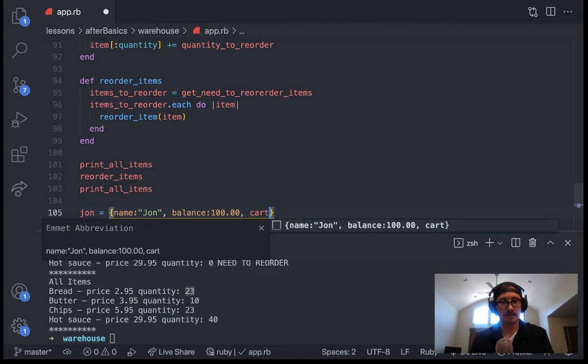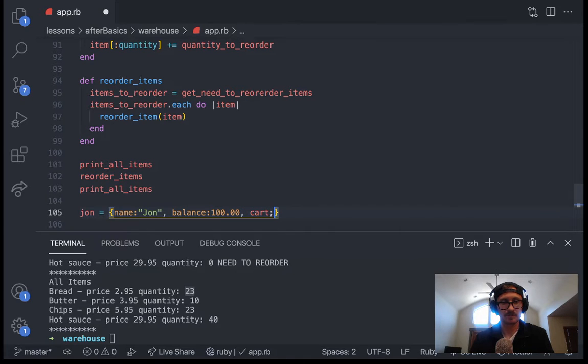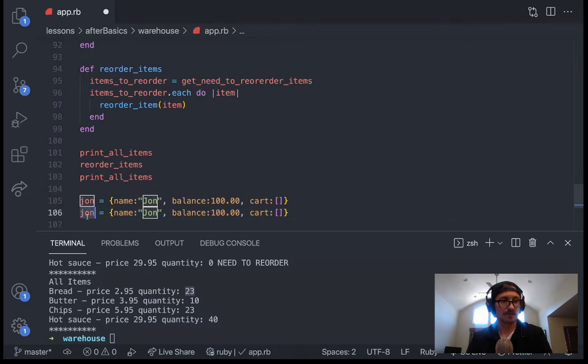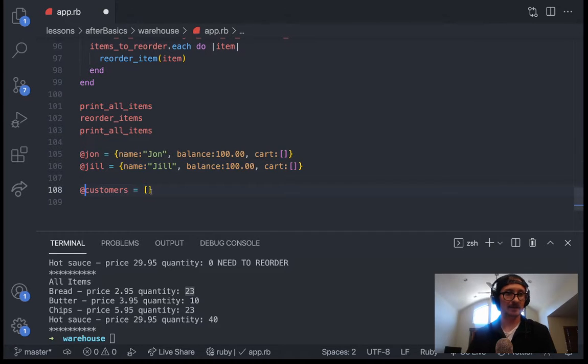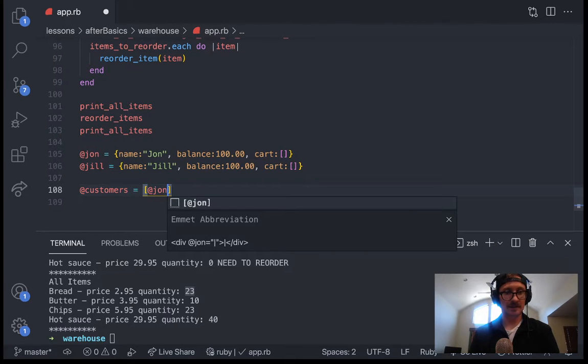And then they're going to have a cart, which is just going to be all the things that they've bought. And I'm going to start that out as an empty array because they're not going to have anything. And let's just do 2 users, and then our customers. And then let's throw those into an array. And let's go ahead and make these instance variables. Not that it really matters, but just in case I want to use these inside of functions, I can.